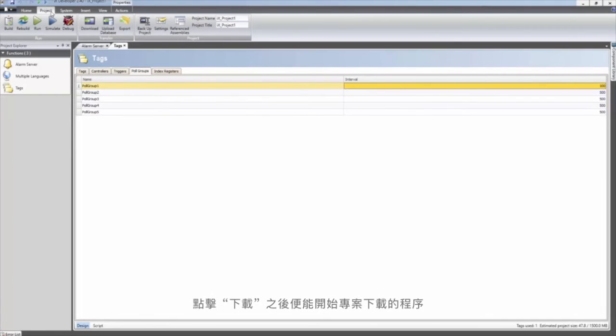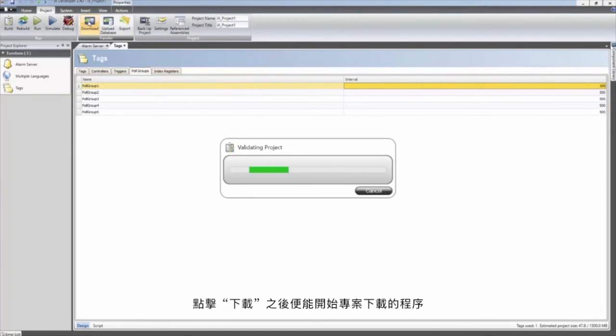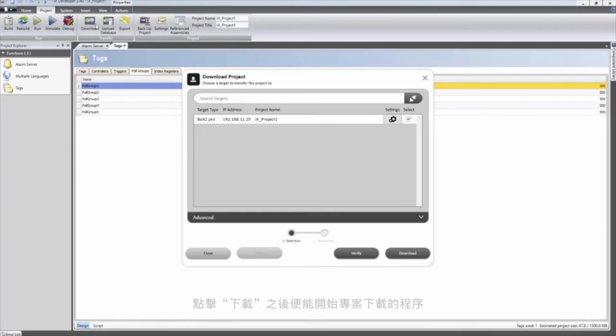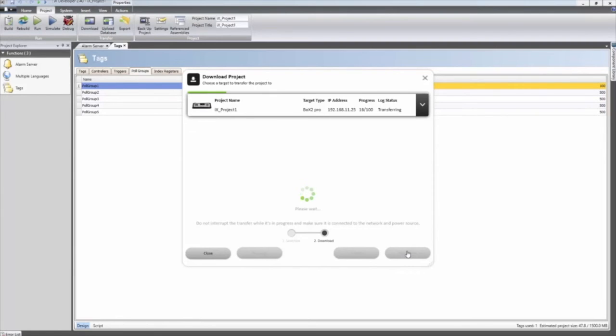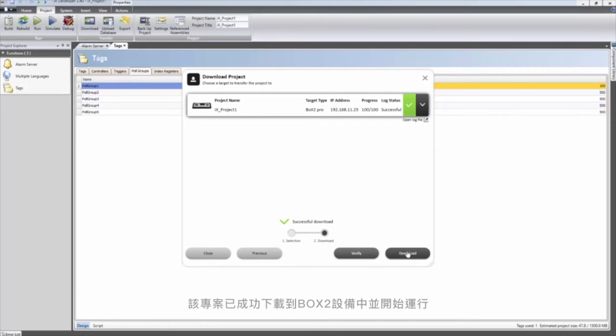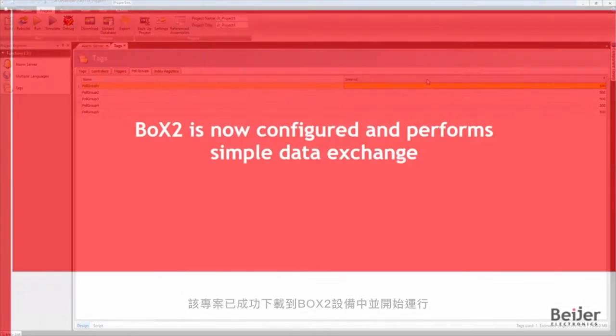The transfer process is started by clicking the Download button. Select the target that the application should be transferred to and click on Download. The application is now successfully downloaded and running in the box2 device.